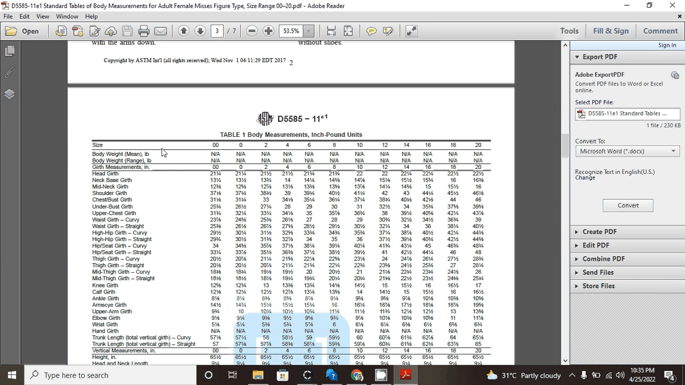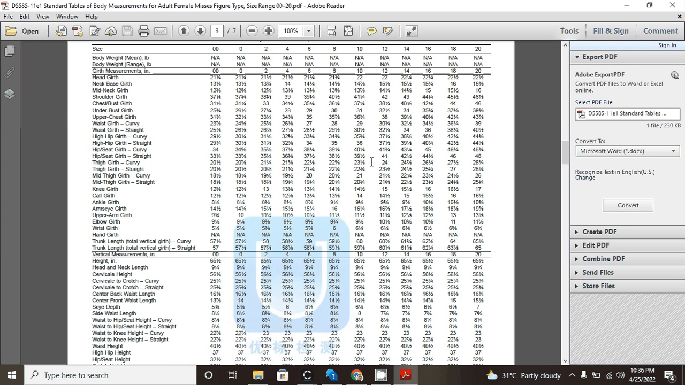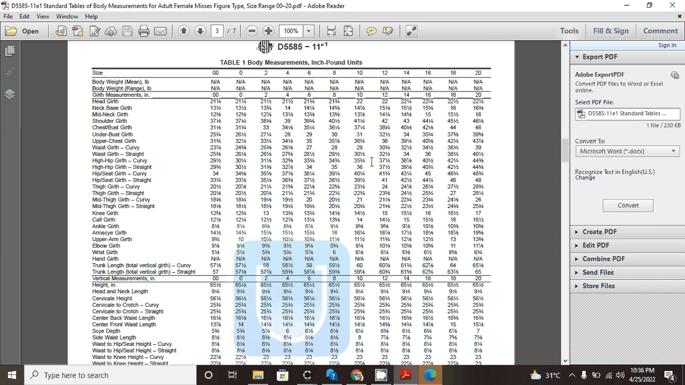So you can see the sizes. The sizes start with the body measurements in inch and pound units. So this is the standard measurements. The avatar which is available is based on these measurements, okay. Because CLO prepares the avatar in such a way that it follows the ASTM standards which are available.